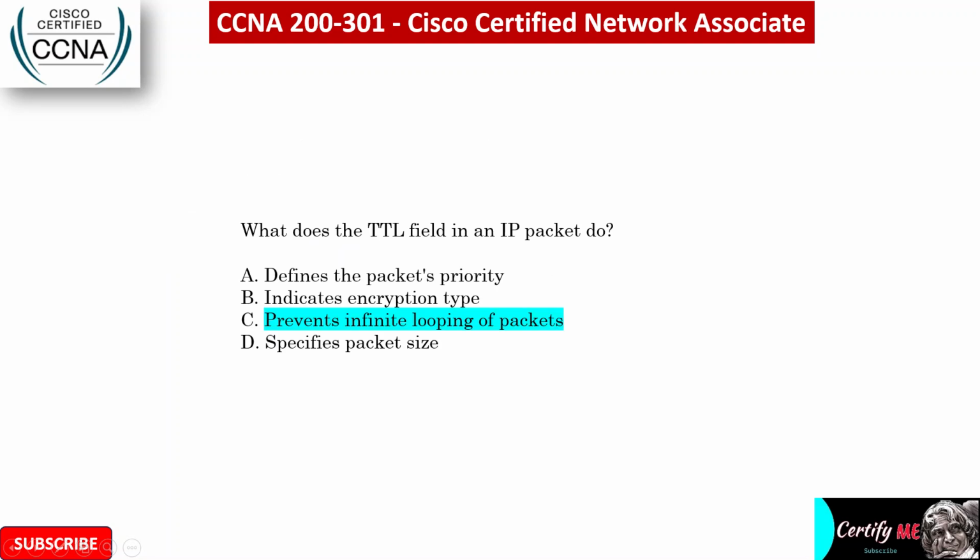Let's move on to the next one. What does the TTL field in an IP packet do? Option A. Defines the packet's priority. Option B. Indicates encryption type. Option C. Prevents infinite looping of packets. Option D. Specifies packet size. Option C is the correct answer. Next question.